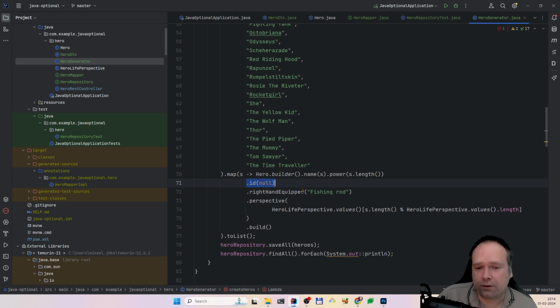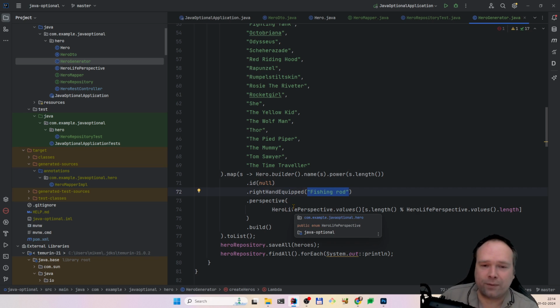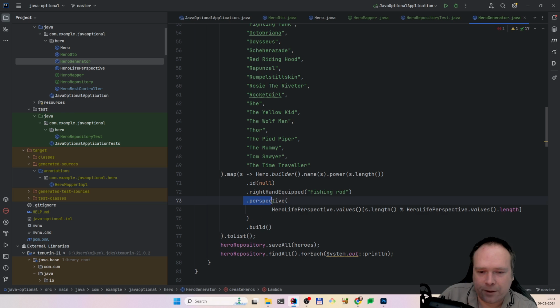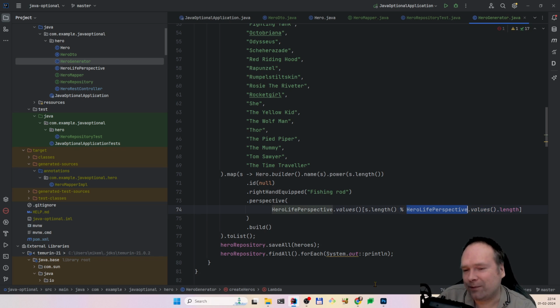I will set ID to null because the database will provide that for me. Then I will give all of my heroes a fishing rod to begin with in the right hand. So I'm equipping that. And their perspective then depends on the name, and then we take the length of the name, and then we take the modulus value of the enum that is used right there.